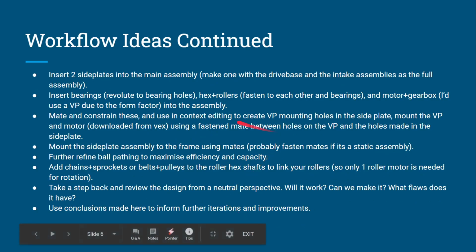And then we'll go to the next slide, right? Then you insert those side plates into the main assembly. Make sure there's some way to mount them to the drive base, right? They can either be flat or you can have a bend in them maybe to mount them to the drive base. There's a way, definitely. You'll figure it out. And then make an assembly with the drive base and intake assemblies as the full assembly.